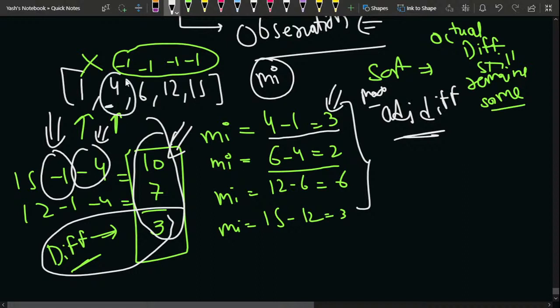After removing, let's say 4, this 1 will be removed. So after removing this 4, what will be the minimum element left in the array? I'll subtract 4 from every other element. So that means 6 minus 4, that gives us 2, right? So that is how I'll remove it.